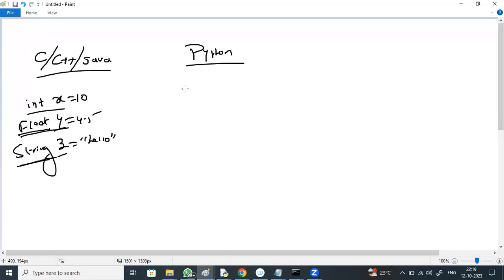But in Python, directly I can say x is 10, y is 4.5, z is hello. Here, what type of variable is x? Based on the value assigned, you are saying it as int type. What type of variable is y? Float type. And z is what type of variable? String type.